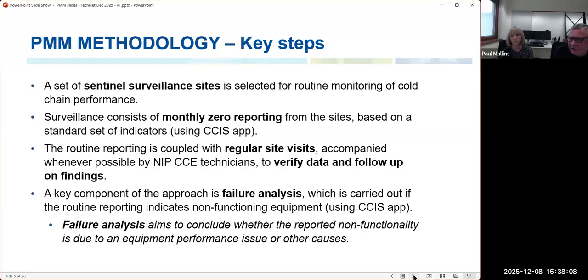When we identify issues, of course, then we need to move through different steps and to visit sites. And of course, the person that we want to do that visit is the government EPI technician.